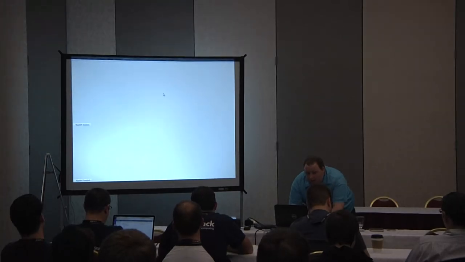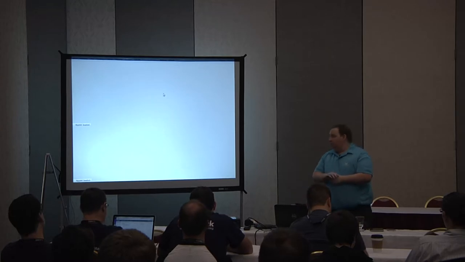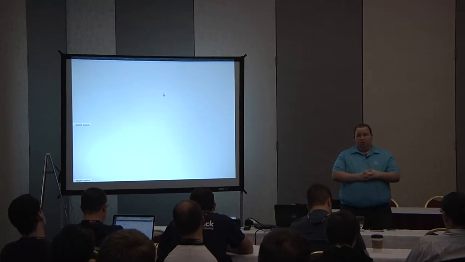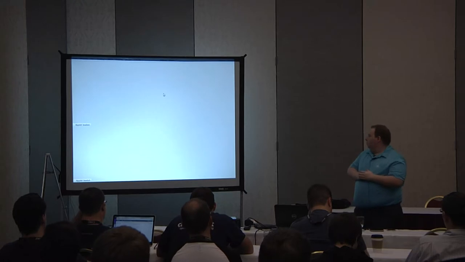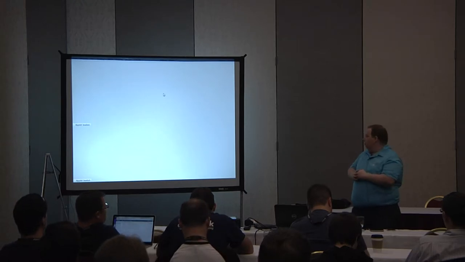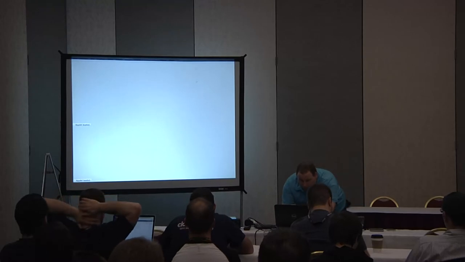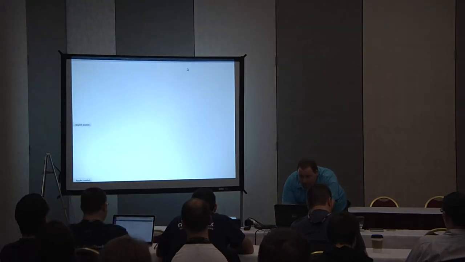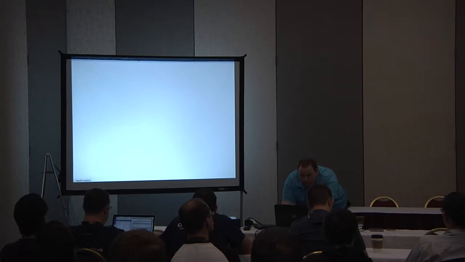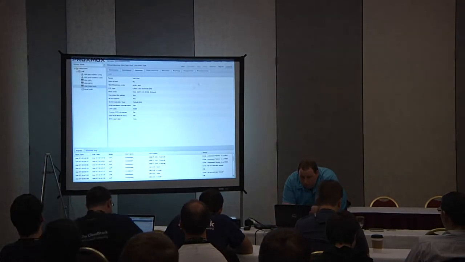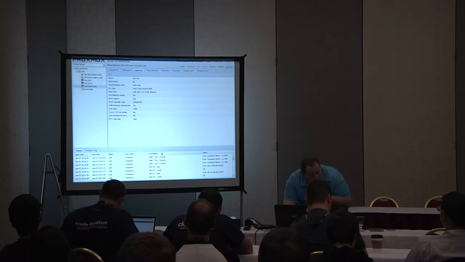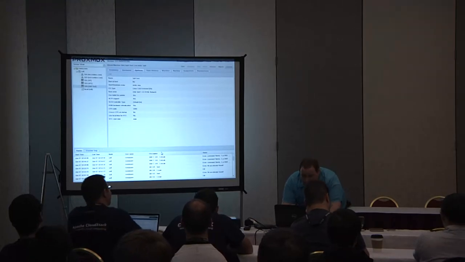Proxmox does offer a Java-based VNC console that actually works most of the time really well. It doesn't work well on a Mac, but that's due to Apple not wanting to use the latest Java for security reasons and things. And of course, in a live demo, it's not going to work ever. Do forgive me.